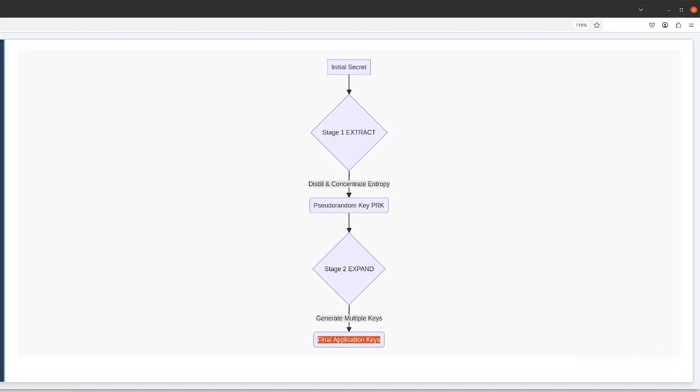This separation ensures that even if the initial input isn't perfect, the final keys are strong and secure.